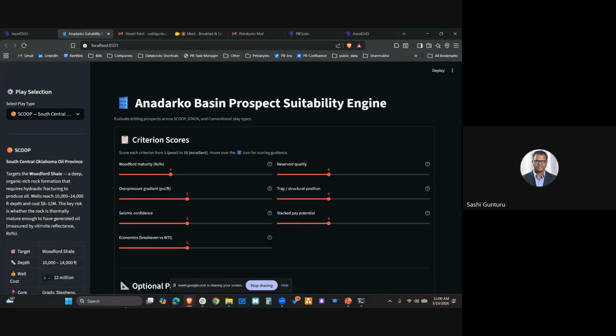There are a few things, like, for example, the stack pay potential, we don't do that, right? So primarily we are focusing on the seismic confidence and the overpressure. Those are the two areas that we are doing deeper modeling. The remaining, we are expecting others to provide the information.